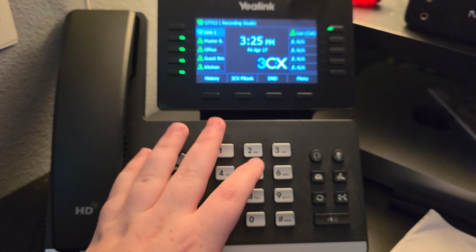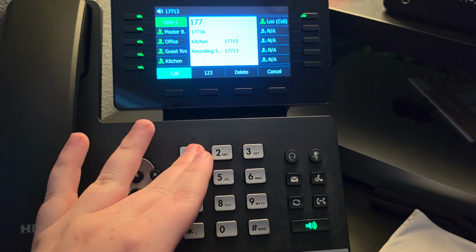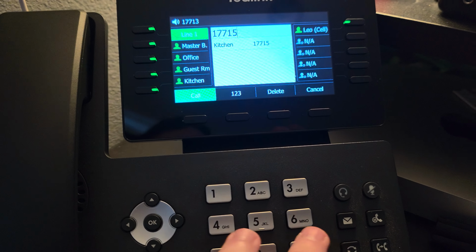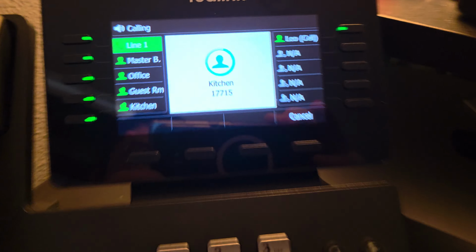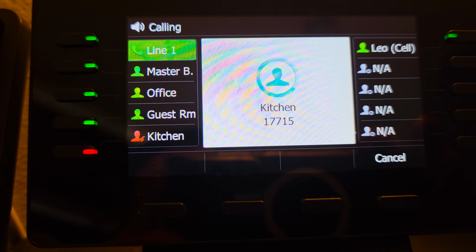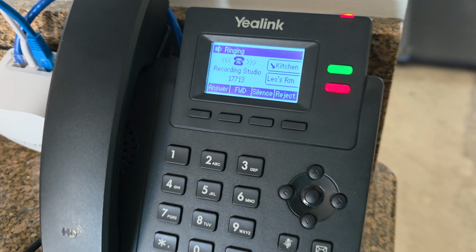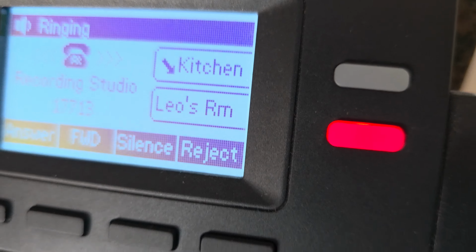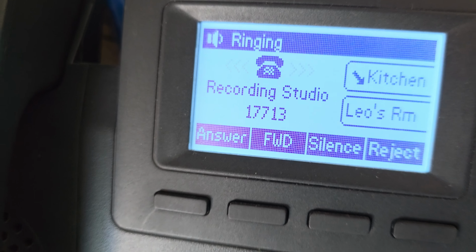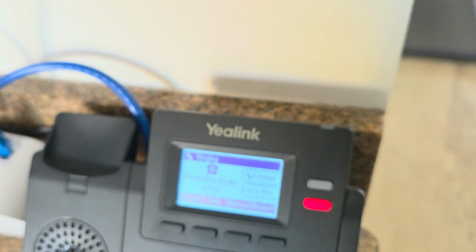Here we go. 17715, and I can just hit pound to call. And as you can see, the kitchen is ringing. Let's go ahead and pick that up. And here it is. You can see Leo's room is calling, and we get the extension number 17713.